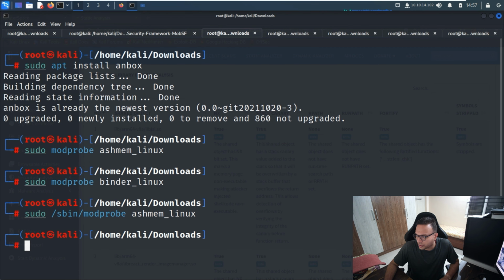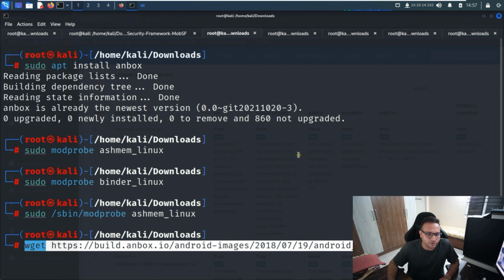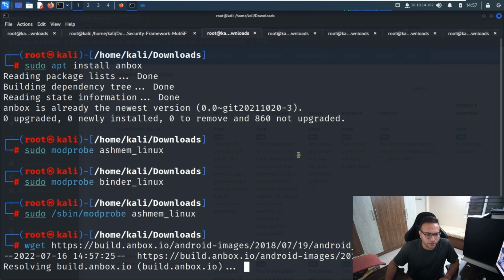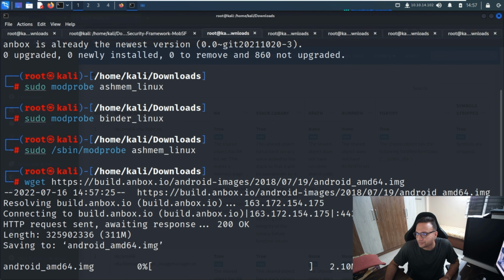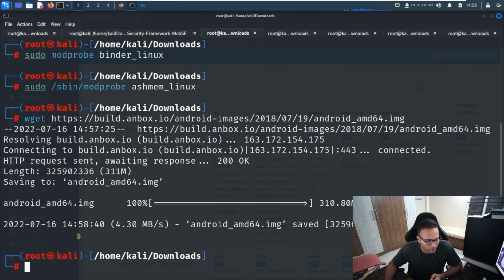Now what do we have to do? There is the Android amd64 IMG file which we require. So I'm just trying to download it, and we wait for it to download completely. It will take some time. So as we have downloaded this IMG file, which is required for us, now we simply have to transfer this to the appropriate location, and I'm doing that.